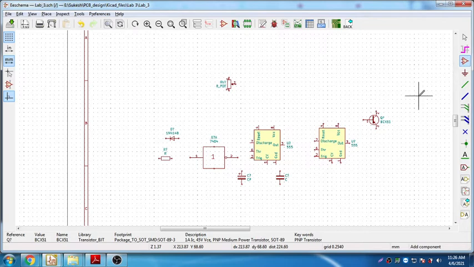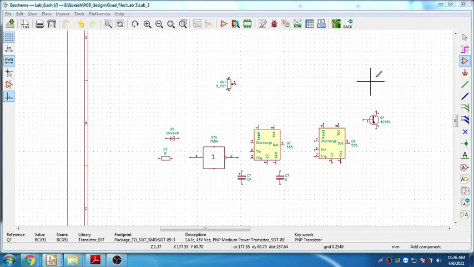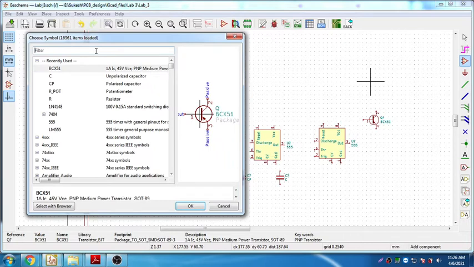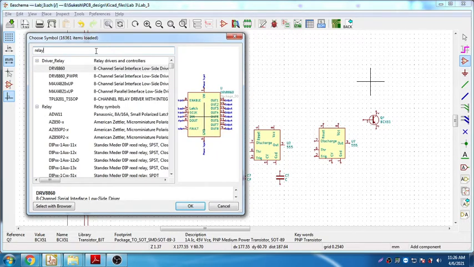So we will use the relay now. Click over here, select the relay. Just search here for relay. So you get relay here.